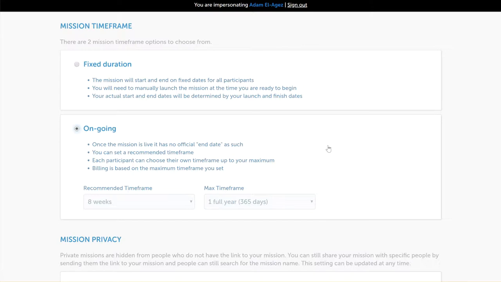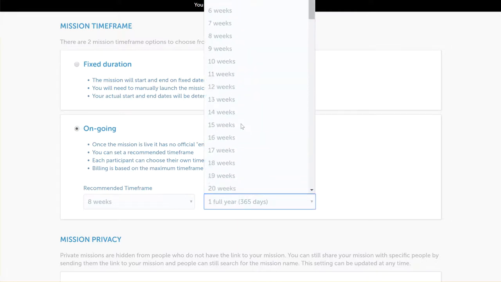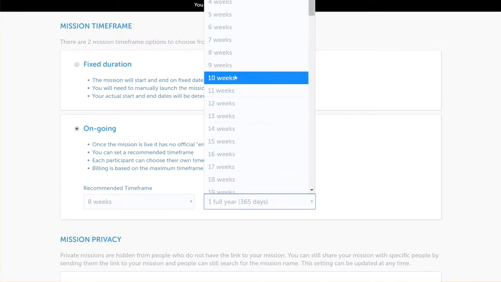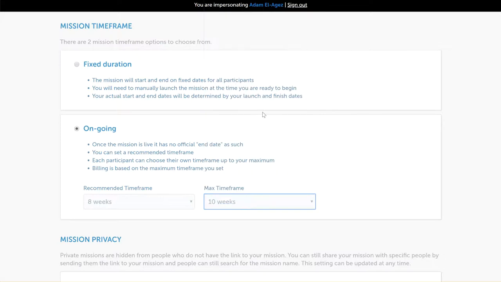It doesn't matter when they join it, because instead of giving them a fixed end date, you're giving them a time frame to complete it. So as the admin, you can select a maximum time frame for your mission. So for example, you might say, we want to allow anyone who joins this mission to have a maximum of 10 weeks to complete the mission. So that's the maximum time frame that a user can choose to complete the mission in.